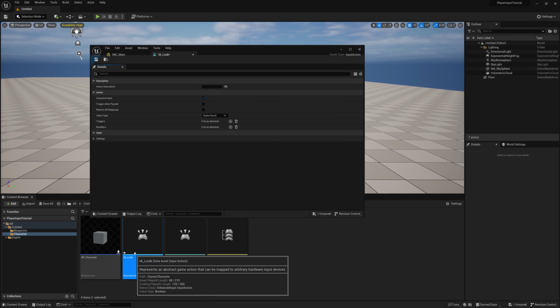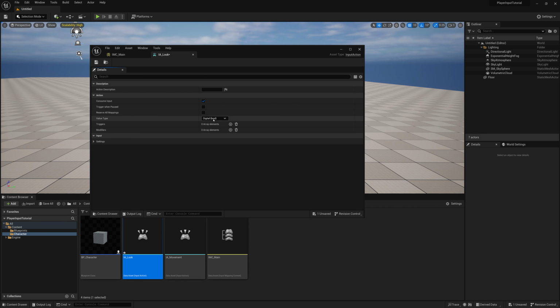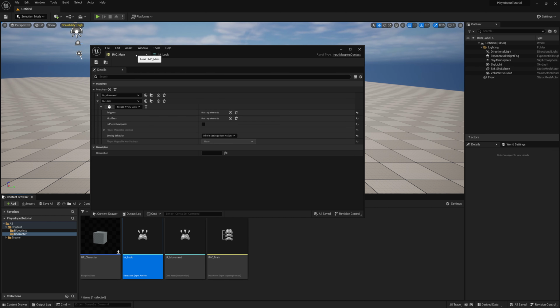And then in our input action look, what kind of data do we want to store it to? Not a Boolean, but an axis 2D. Again, with the mouse, it's the same thing. Two axes. You move the mouse left, right, up, down. That's really all you can do with it. So that makes sense.